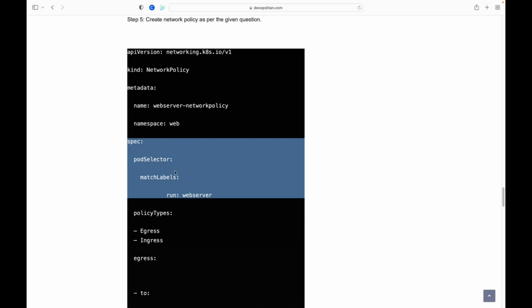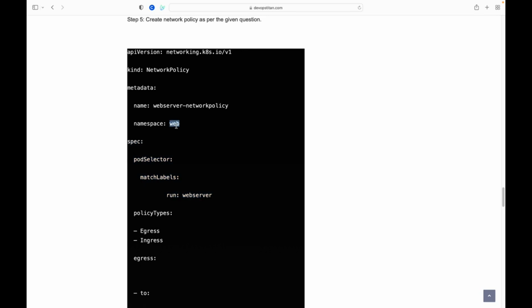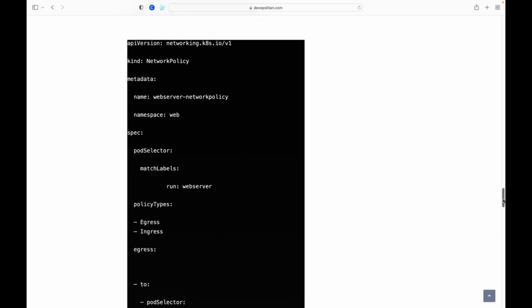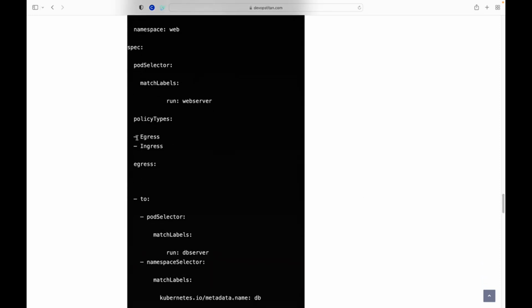So whatever is mentioned in this section, it will go and filter out, searching among all 100 pods for the one which has this label inside this namespace, because this is being applied in the web namespace. So we will have just one pod in this namespace with this tag. The policy type section defines what policies we are implementing. In this YAML file, we are implementing egress and ingress.